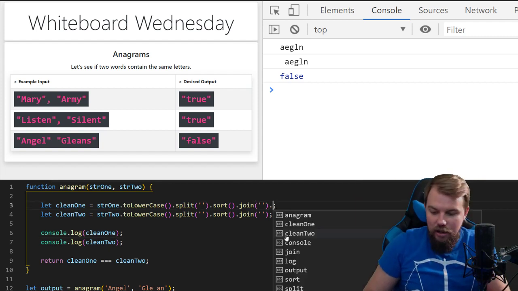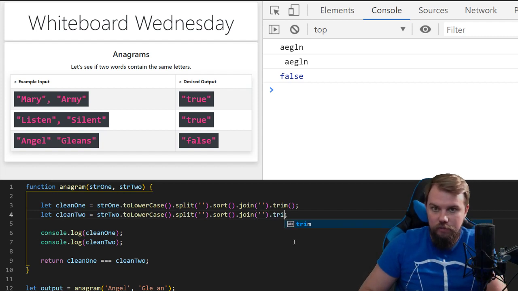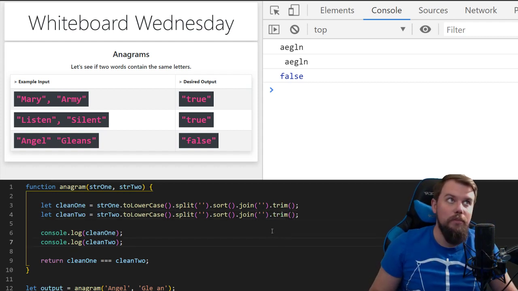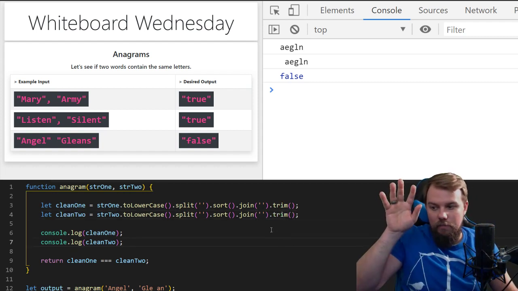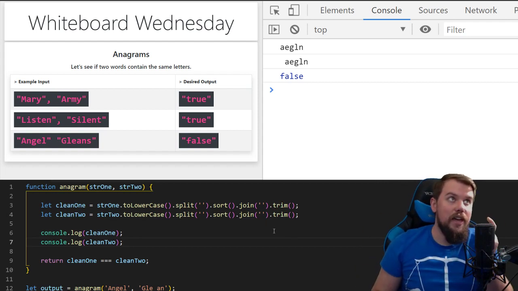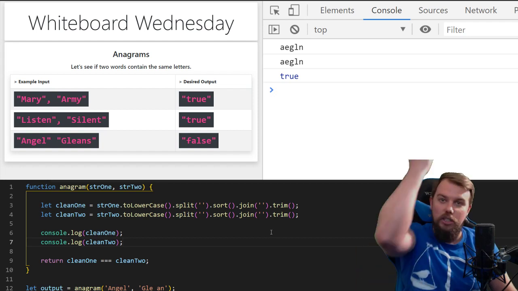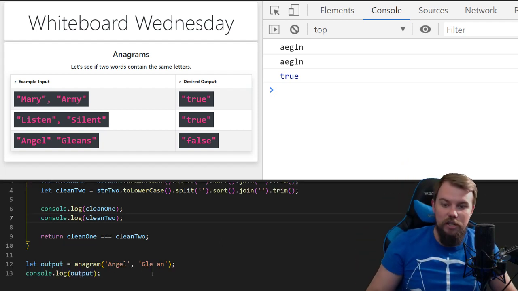So we can actually add on a .trim method to both of these strings. So if I add on .trim, it should remove any trailing or preceding white space, which means if I save this file, that second string should have the white space removed. The 2 should now be considered equal, and we should get true. They are anagrams accounting for multiple spaces in words and things like that.